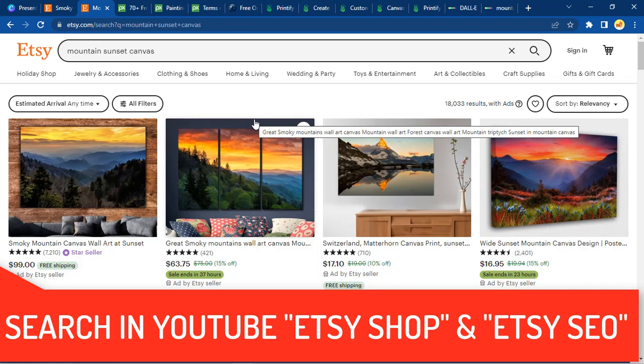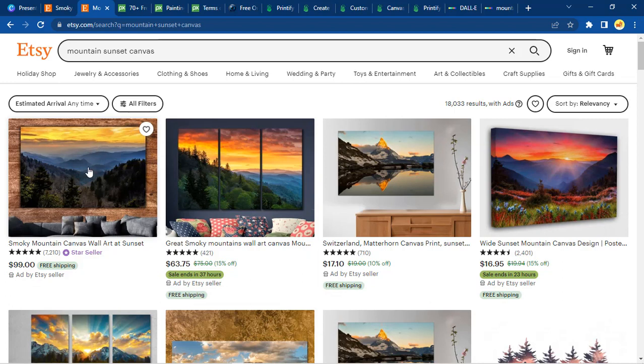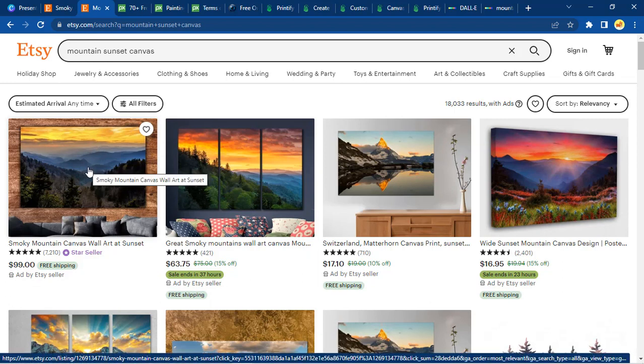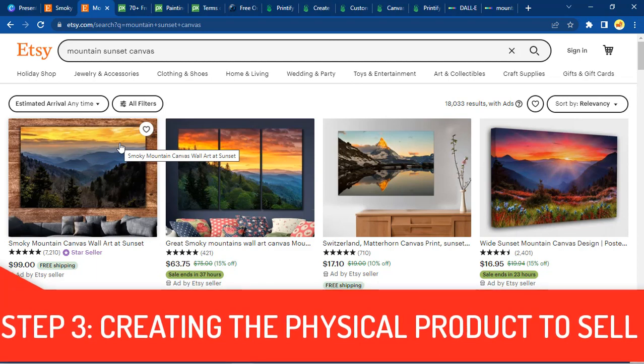Okay, so now that we have verified that, okay, this mountain sunset canvas over here is profitable and there's money to be made over here, the next part is what we will use, okay, when it comes to creating the physical products for us.